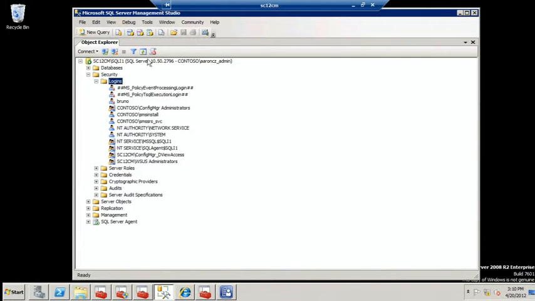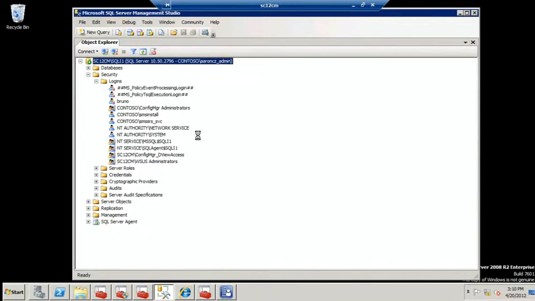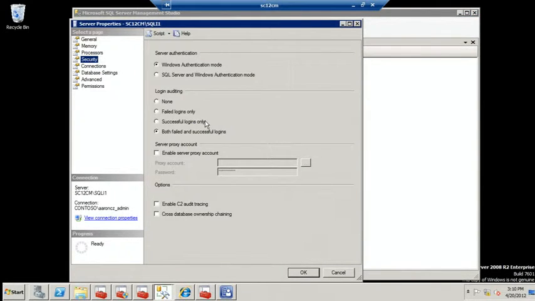Right, let's look at auditing, one area of auditing. On the server itself, you get properties on it. On the security page, there are options here in the middle for auditing. I think the default here may be failed. It's one of the first two, none or failed. Moving that up to both failed and successful will add a lot of things into the application event log, but it's useful stuff.